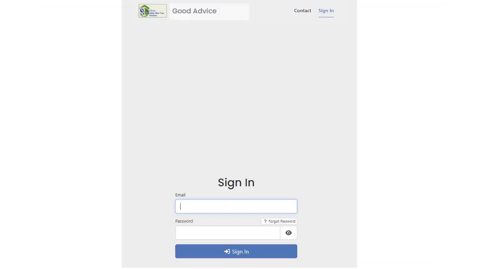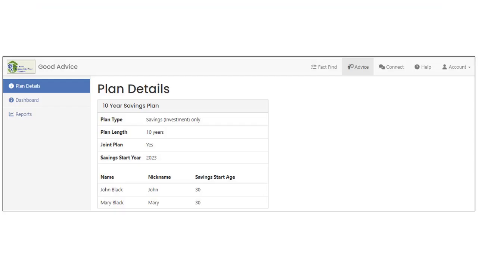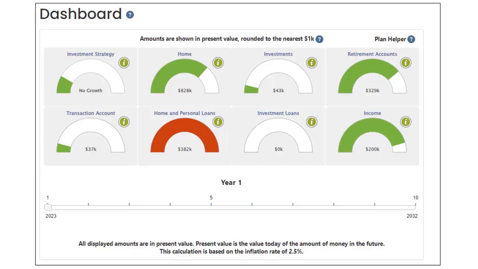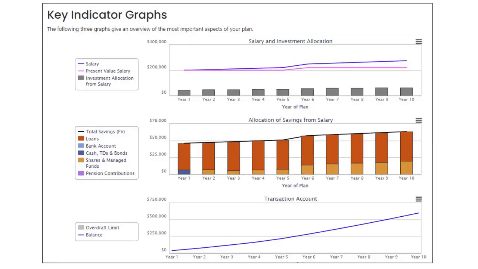The client signs into their account. The advice section is now visible and commences with the plan details. The dashboard allows the client to move the slider to any year and inspect the results. By clicking on the information icon, a graph for the length of the plan is displayed. Just below are the key indicator graphs.